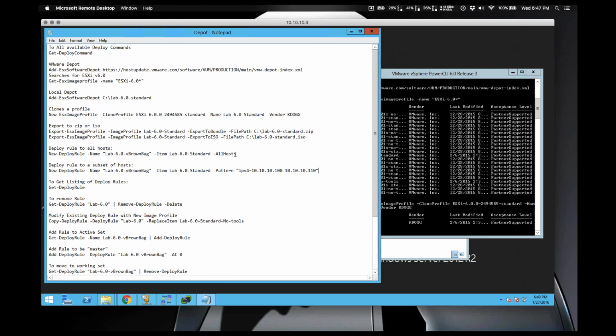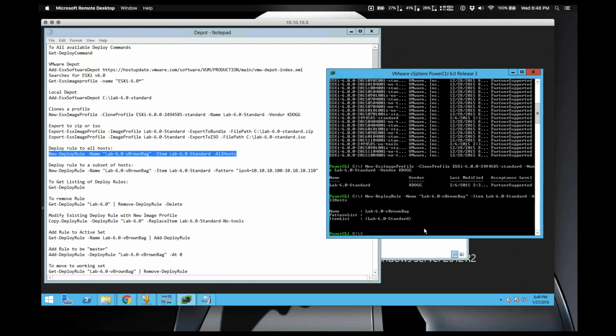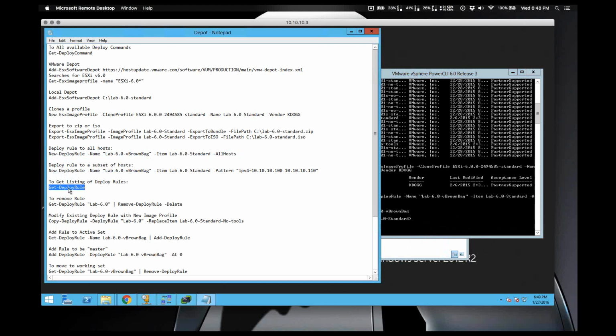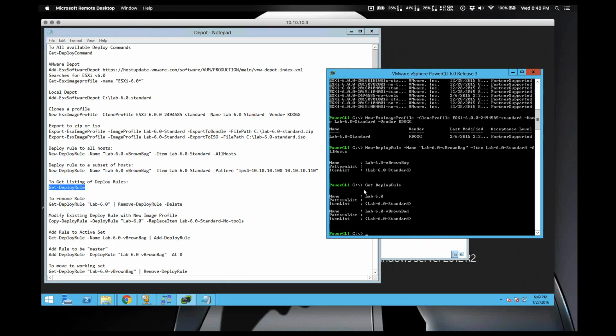But for the sake of time, we're just going to run this one. Create a new deploy rule. Should work. All right, now we have a deploy rule available. We're just going to rehash that command to make sure it sees it. You're probably going to see multiple ones because I've added them before. So I have 2 deploy rules available for me right now.